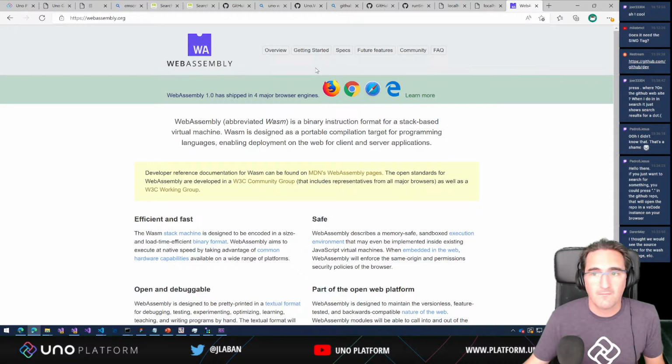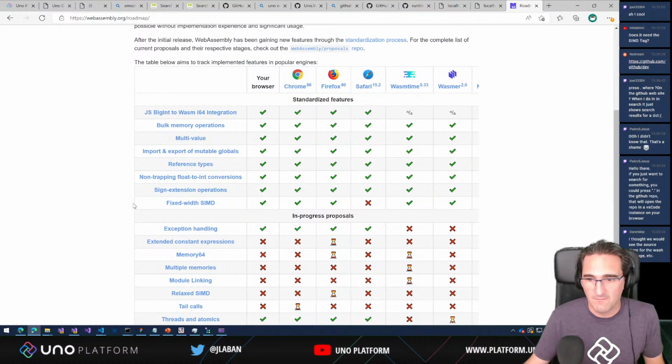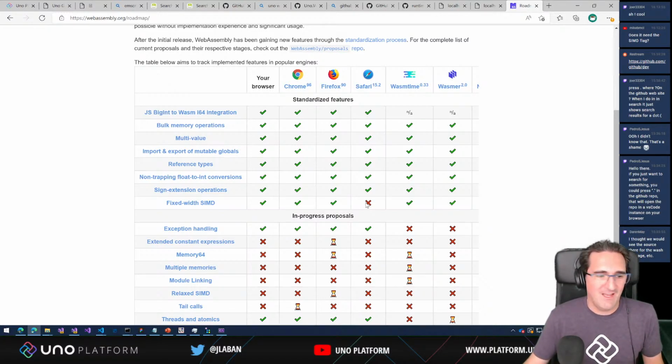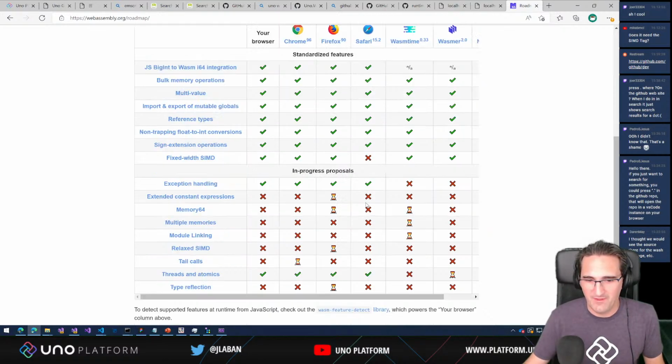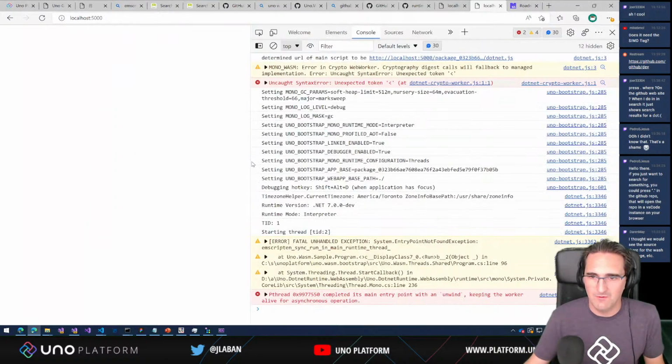WebAssembly.org, and you've got the future features with the map of everything. And we got a winner. Safari doesn't have SIMD. So if Safari doesn't have SIMD, that makes it a non-starter, forgetting that it's available for everything else. I think there's a few others like Relaxed SIMD. Firefox has implemented it. But anyway, it's not available yet, so I don't think we're going to be enabling it anytime soon in Uno as a result.